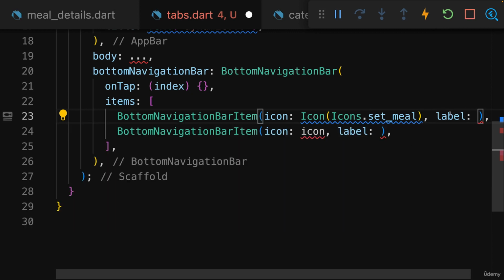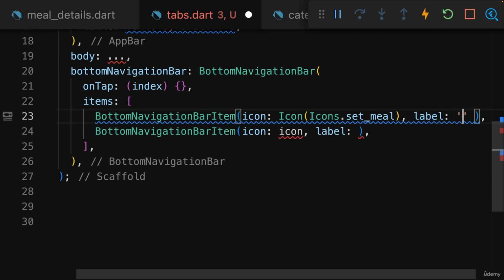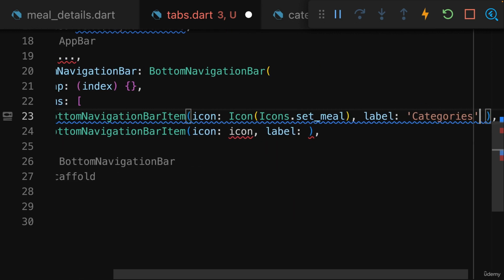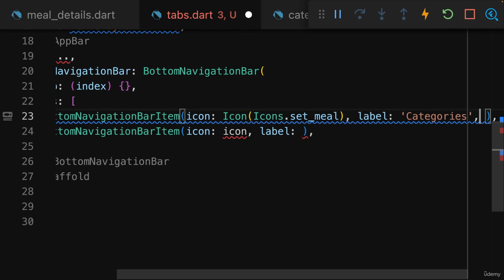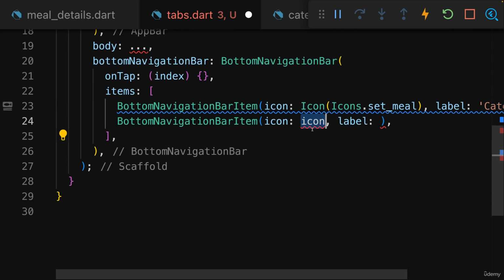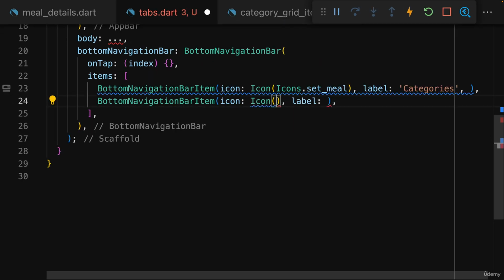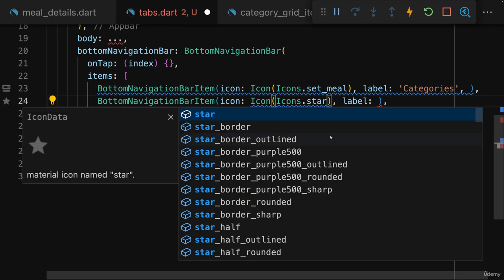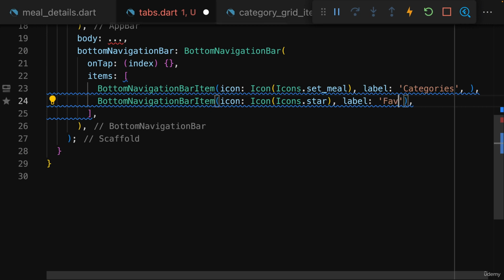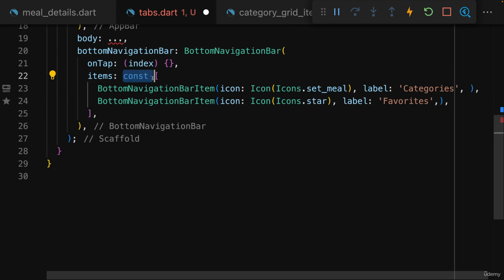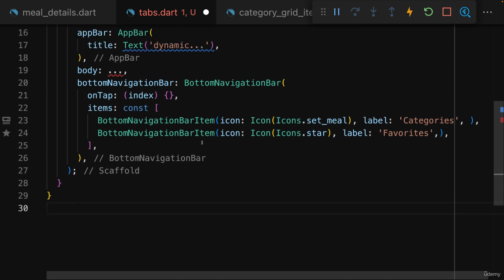Now the label here should just be a string, and here I'll use a label of categories, because with this tab the user will go to the categories screen. Now for the second bottom navigation bar item, I'll create an icon with the star icon, which looks like this, because here we'll go to the favorites that were selected by the user. Now here we can then add const in front of this list. Since both items are const and can't change in any way, we can of course change which one was selected, but the tab widgets themselves internally don't change.